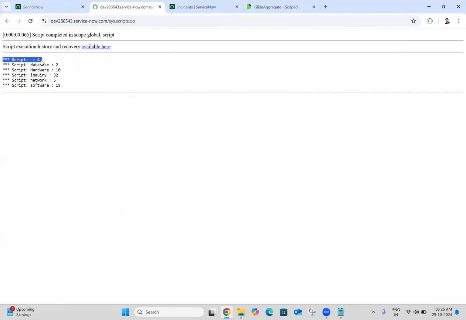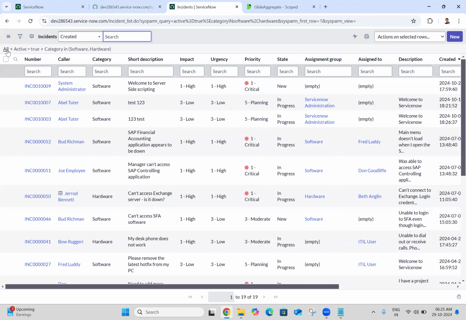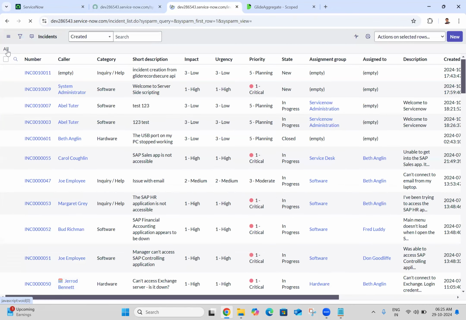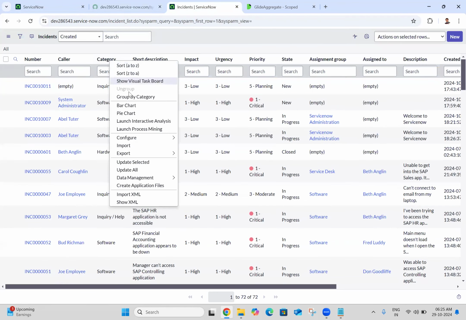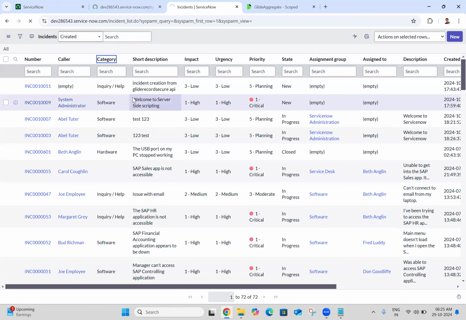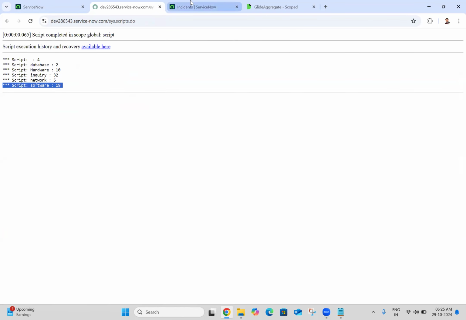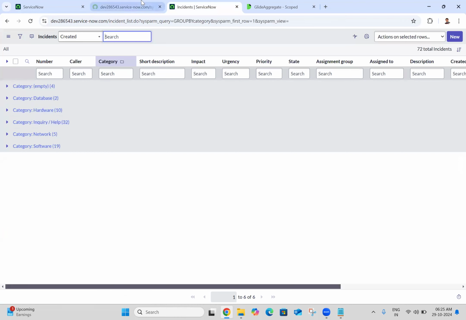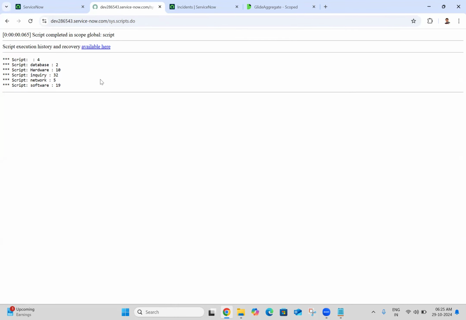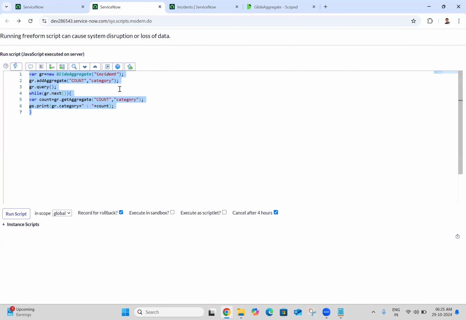So you can see empty category we have 4 instances, database 2, hardware 10, inquiry 32, network 5, software 19. We can verify this count, whether it is correct or not. You can do group by category: empty 4, database 2, hardware 10, inquiry 32, network 5, software 19. Okay, same count.